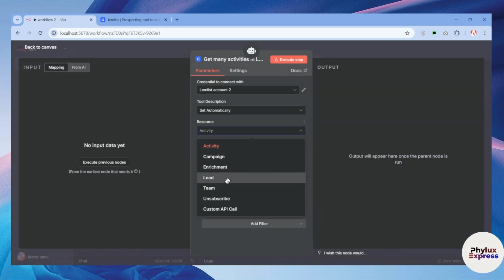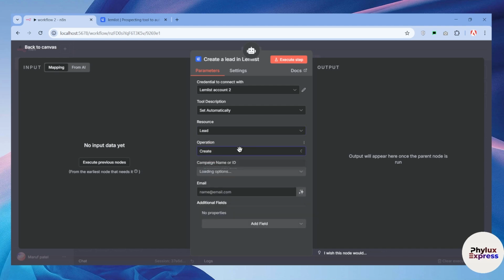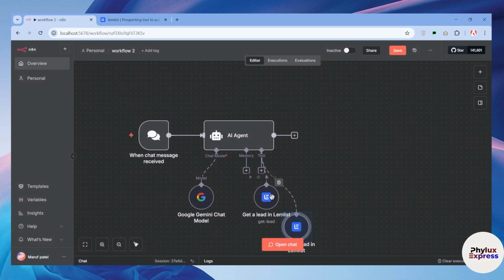Now let's move on and enter the Lemlist create lead node, and from here you have to set up. In the resource, you have to select lead, and in the operation, you have to select the create operation, then you have to enter the email. Now as you can see, I have already run that.